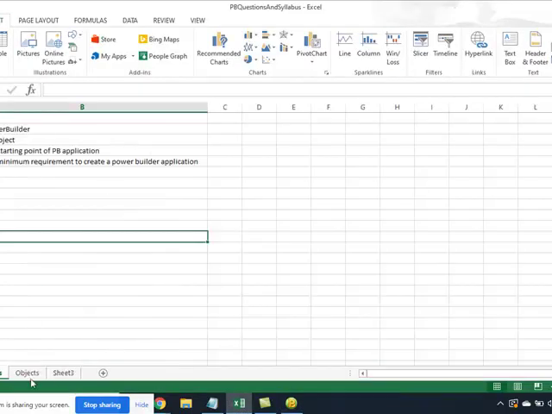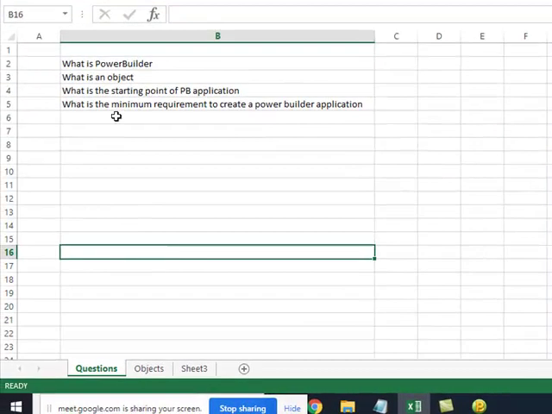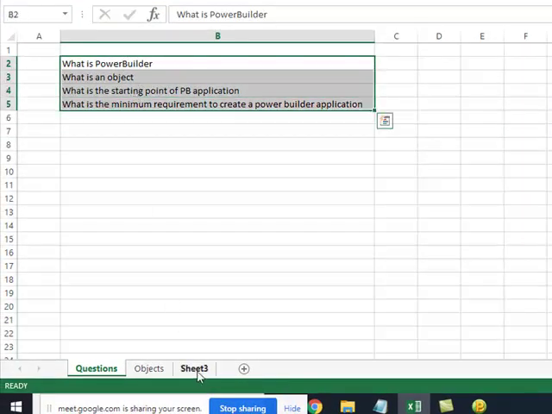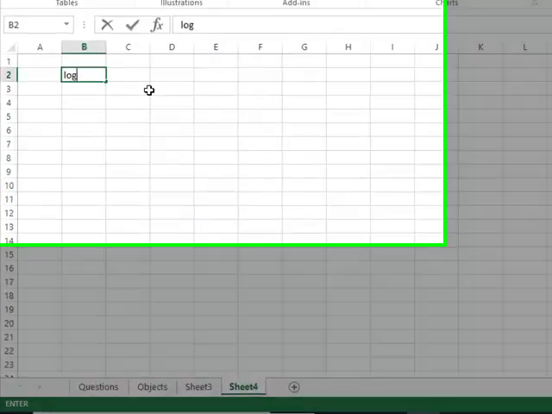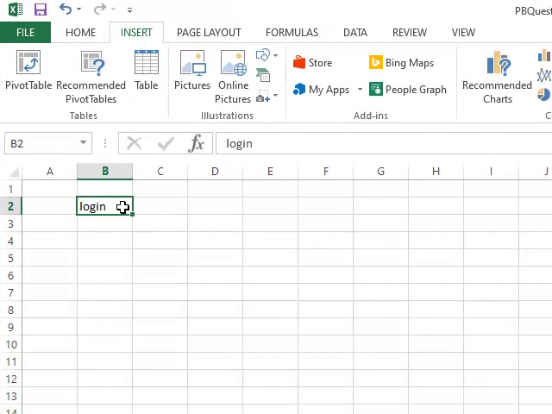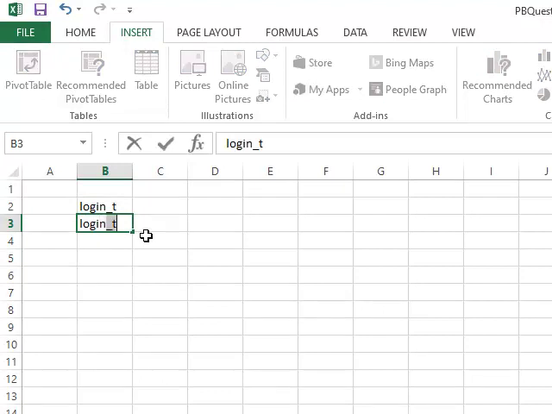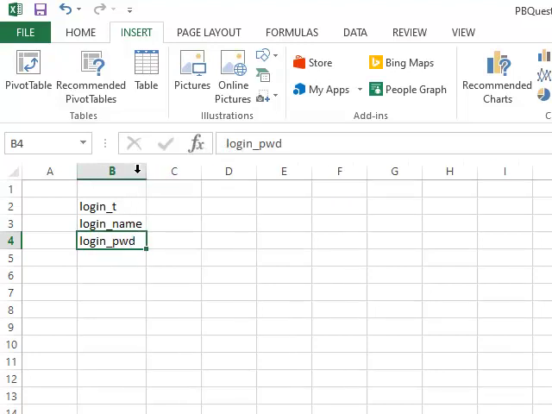What is a database? A database means you are going to store your information permanently. So what we are going to do is, we will have one table called login table, login underscore T. Okay, this is a table. We'll keep login name, login password, pwd. Let's keep these two things first.